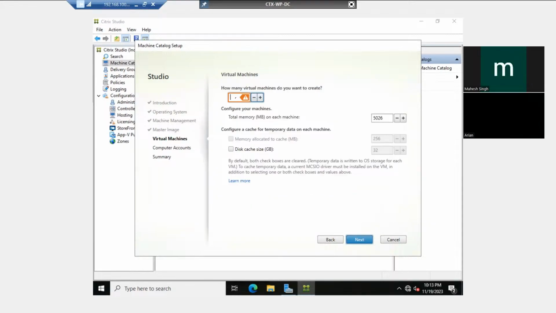Hardware configurations, right? So we will create only two machines. And for memory, for every machine we will allocate 2048, 2 GB for testing. So 2 GB memory will be there for every machine. Click on next.